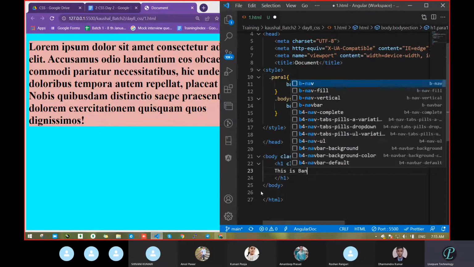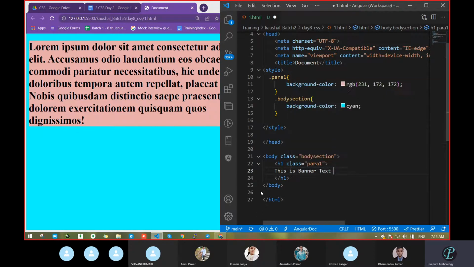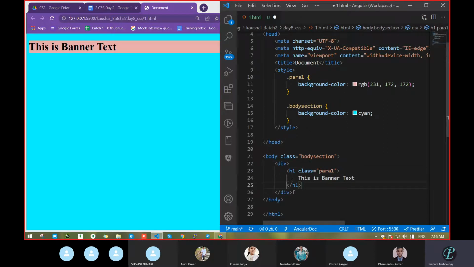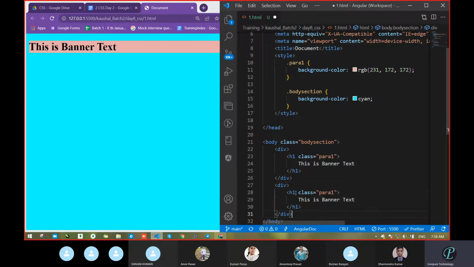This is banner text like this way. Okay. And in other section, don't pass this openly. No, pass with a div. I told you already, we should never write like this way. Always we have to write with a div section. Okay. So one div section is this one, and in one div section, the other thing will start. Correct or not? This way you have to separate the section.